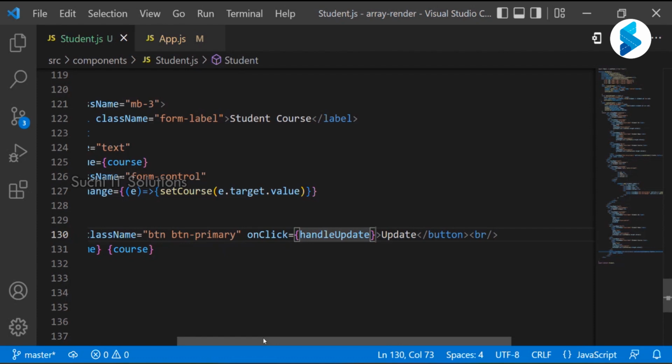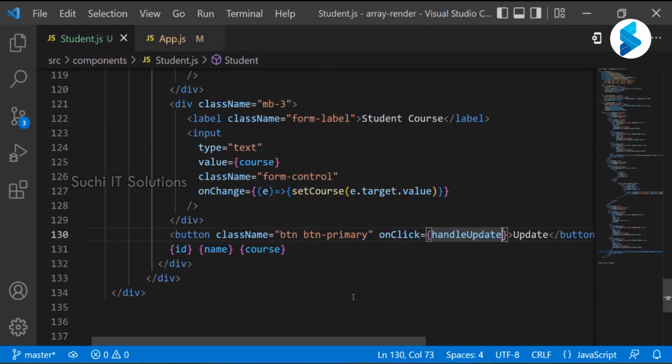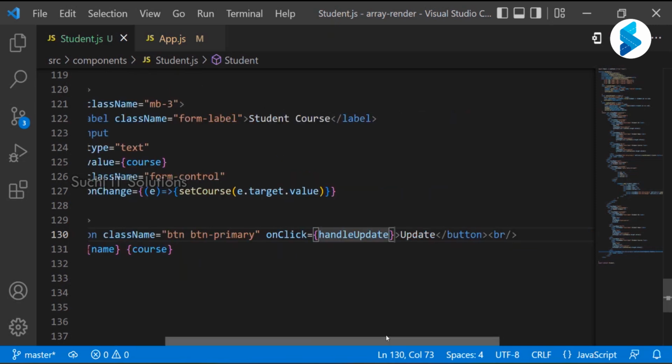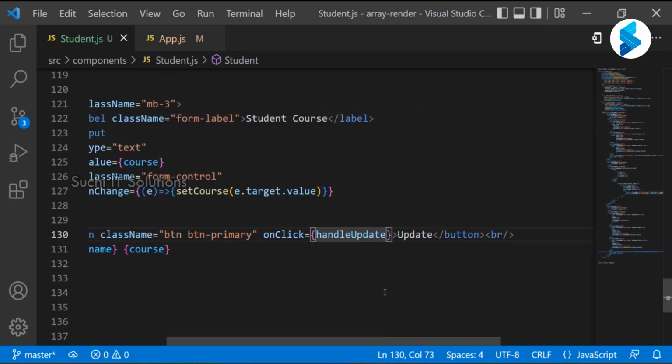We are becoming a developer. That is the target. Here, I'm going to click the button. Whenever I click the button, I need to call this function, where I need to write the above-written statement. So take this name.